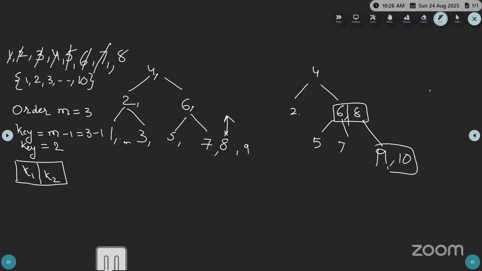Here I'm giving an exercise problem. Try to solve this problem at home. Construct a B tree of order 5. Don't solve it here. Try to solve this problem at home.